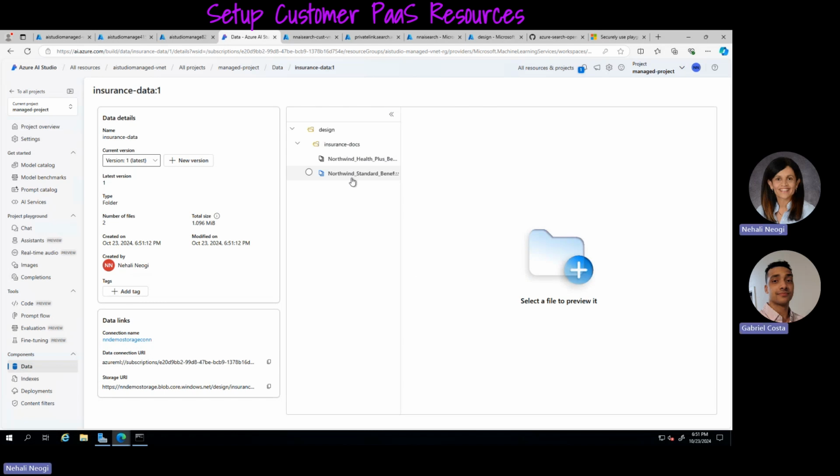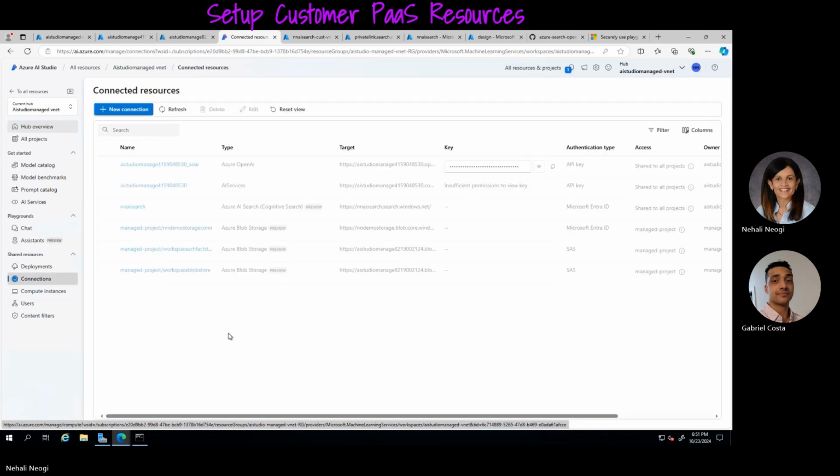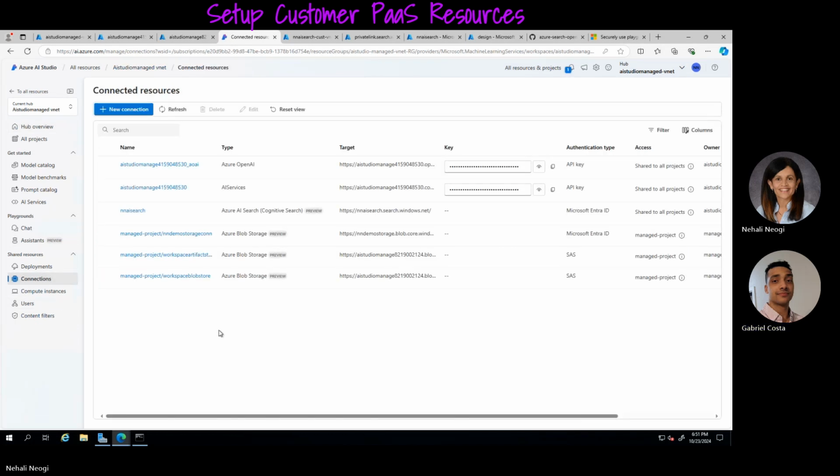Good. Now, if we go back to the hub, we should see that connection there as well. Let's just validate that. Demo storage connection, yep, perfect. Those are now created. And now what we want to make sure of is that the managed VNet has access to the search and to that storage account.